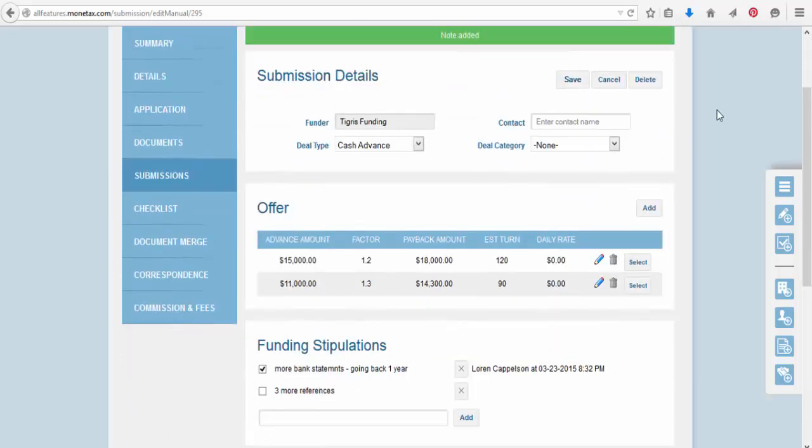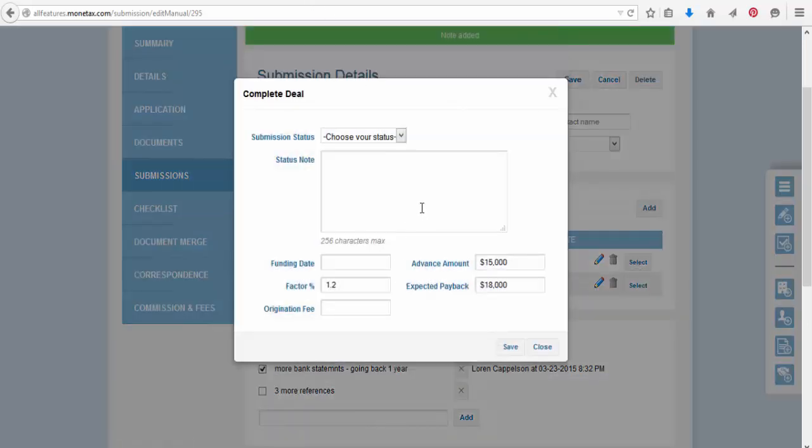Okay, so now let's say that the merchant has selected one of the offers that came back from the funder. To select that offer and actually call that offer funded in the CRM, you're going to find it here. We'll say it's this $15,000 one at 20%. Click on select. A modal window pops up that allows you to choose your submission status. So you should have funded as one of your submission statuses. So you can pick funded, for example, here. And now we'll say funded on 3/24, which is tomorrow. This will be funded tomorrow.